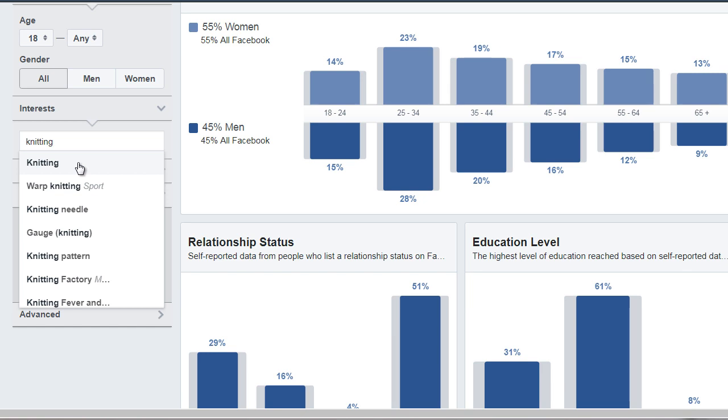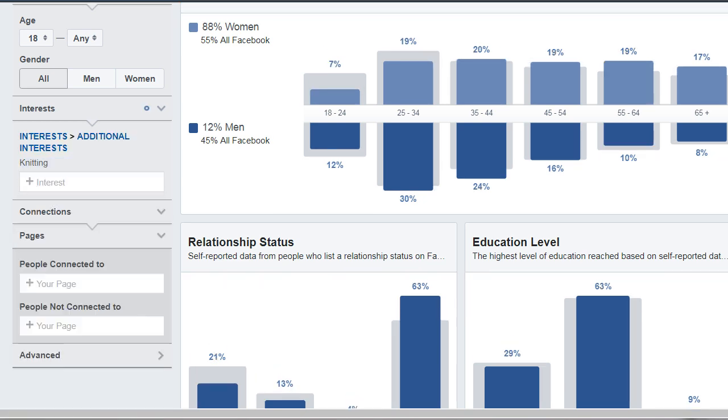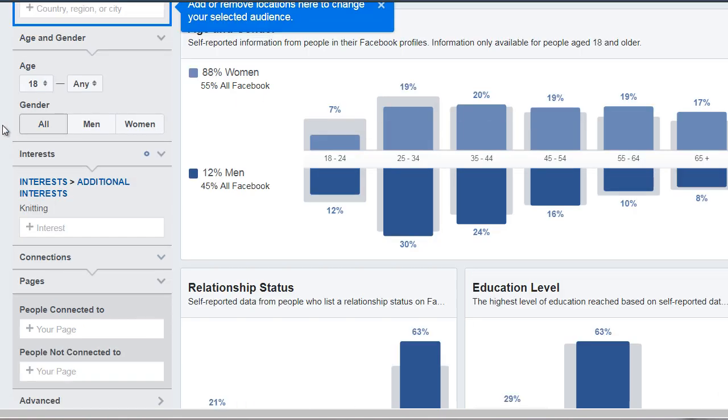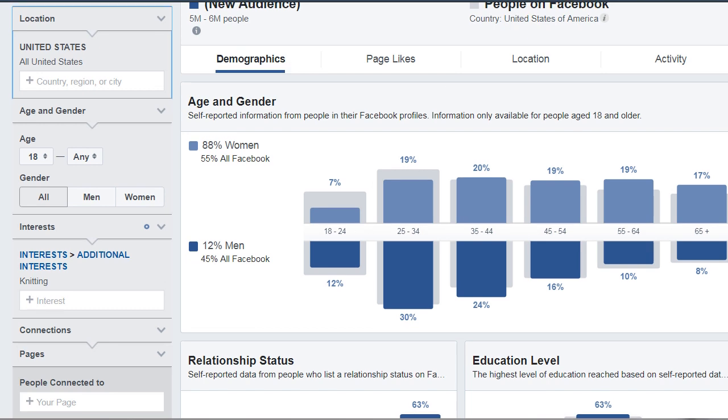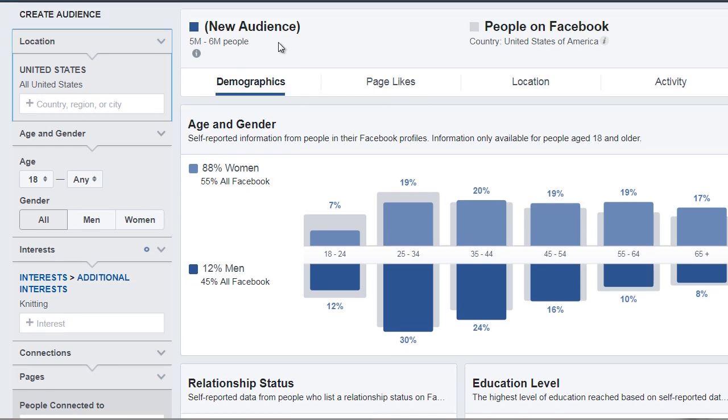So we see that here. We're going to select that. And we see this over here. As you can see, I did not choose any of this. I simply entered the keyword and then I got this information. Facebook is saying that there are about 5 to 6 million people in the United States of America that are interested in knitting. You can change that location to Australia, Canada, or a different location, but for now, we're simply interested in the types of people.